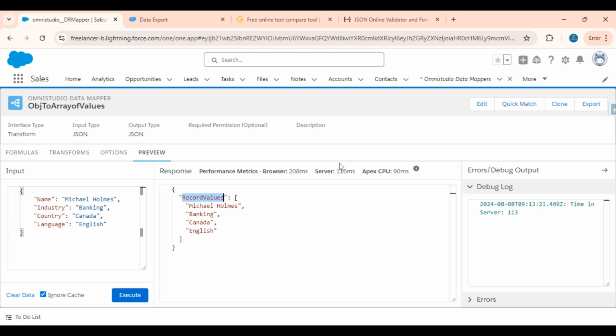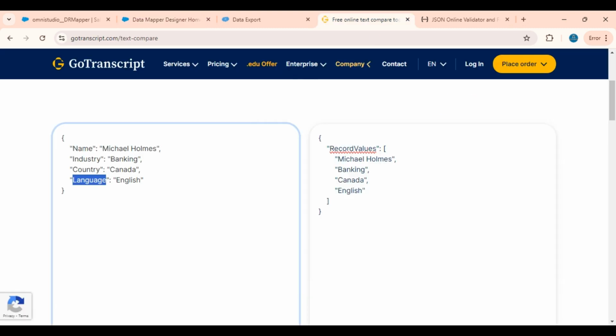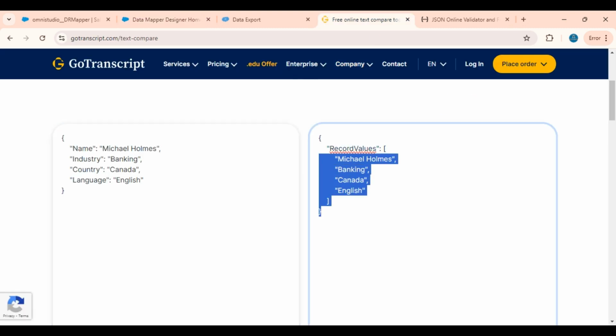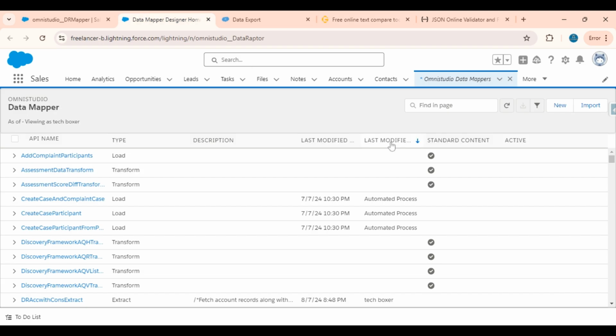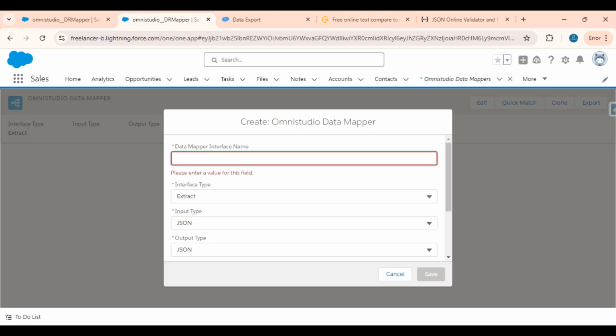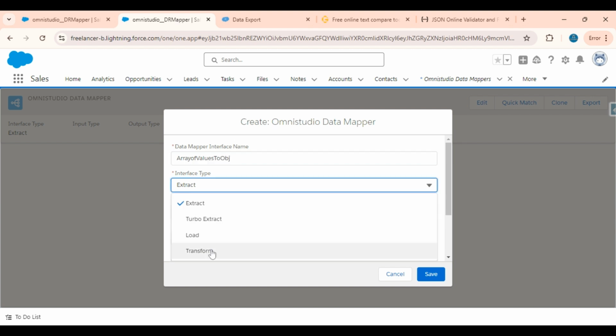Now I will create another transform data mapper to pass the array of values as an input JSON, and that we need to convert into the object format. So I will do that. I will name this as transform data mapper array of values to obj. Select the interface type as transform.